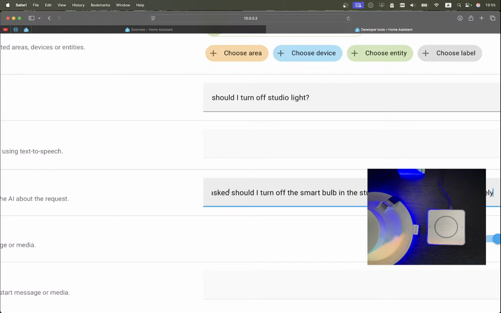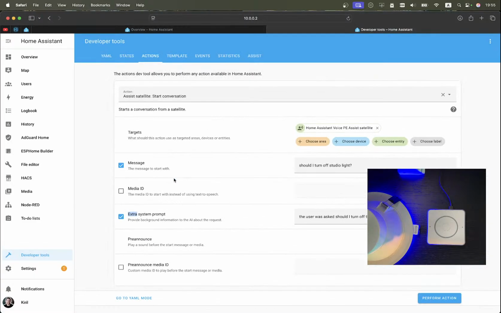So this is the prompt that ChatGPT in this case will receive, and depending on my answer, it will turn off my studio light or not. You can skip that. The next are pre-announce options and pre-announce media ID. I'll skip these things for now because I'll cover them later in the stream. And I'll just hit perform action. Now I should hear this text from my voice PE device right here. No, I'll leave it here. I hope you hear it.